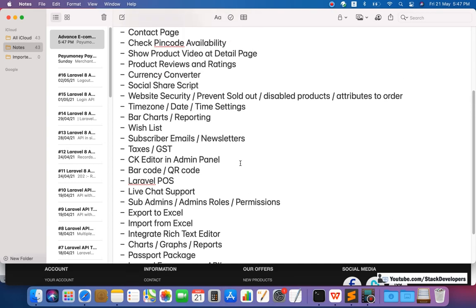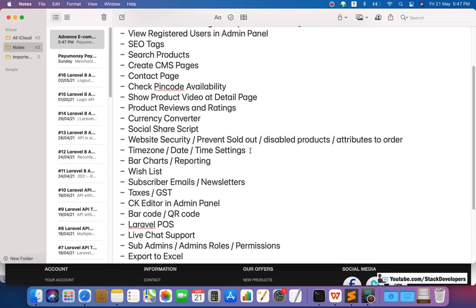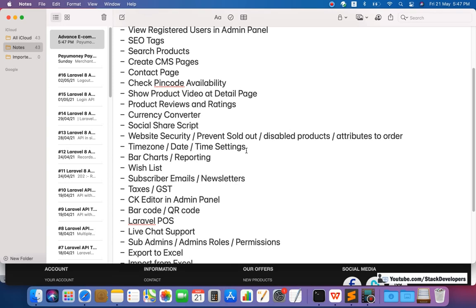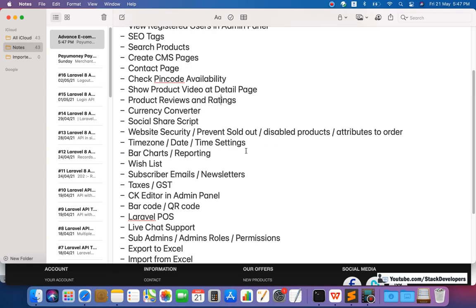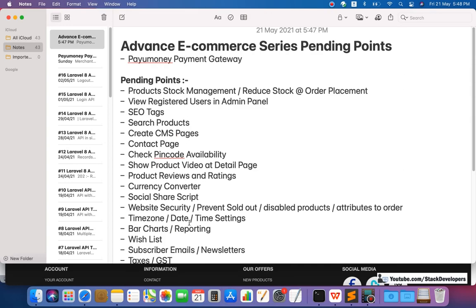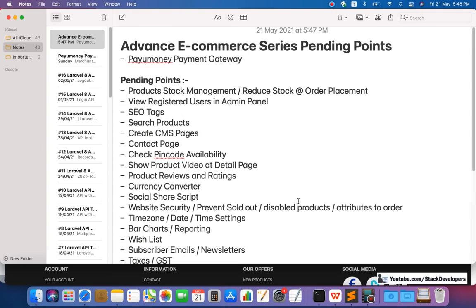One point I have recently added is product reviews and ratings. One of my friends told me to work on this point, so this is an important point. You can also tell me your points so that I can add them here in the list, so that we can cover all the points. You can tell me your point, I will add it here and we will surely do it. So let's work on product stock management.